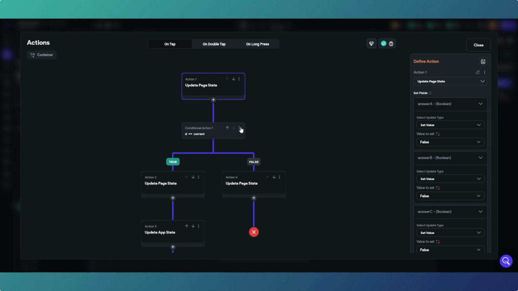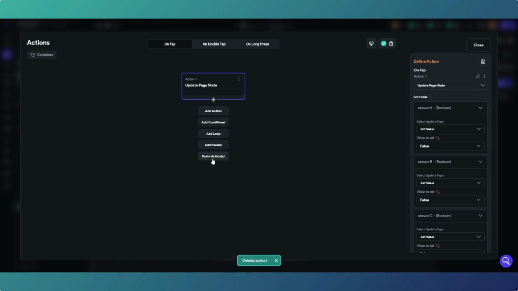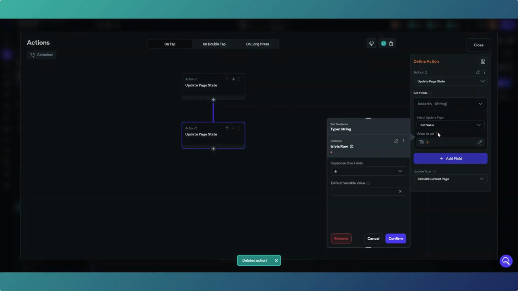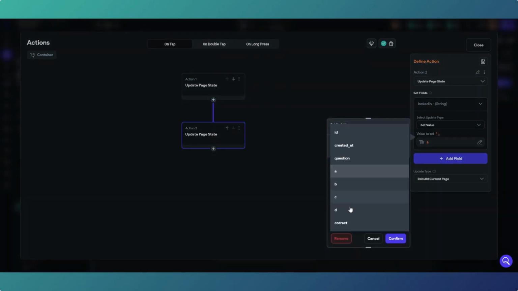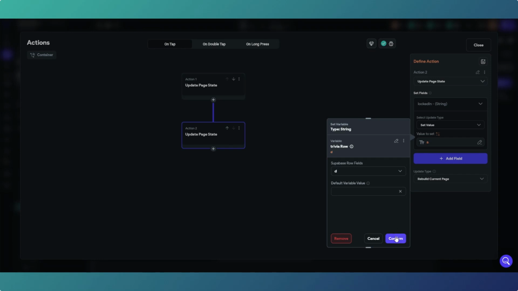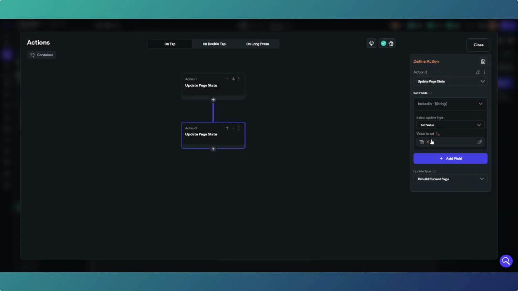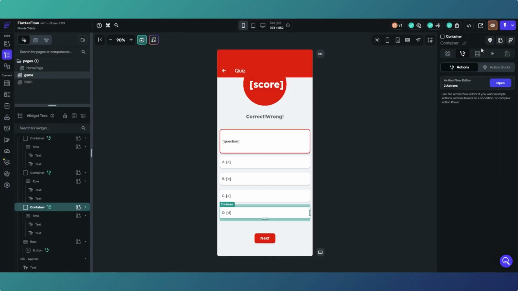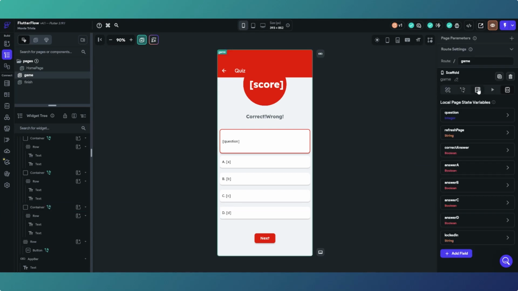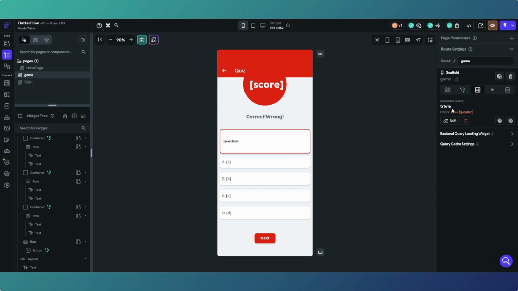So it's not like we must accept your first answer. Delete condition actions, paste action, and that will be D. Now, in case you've missed what I've done here with these A, B, C and D, what happens is we have got a Supabase query on the page, and it's for a single row.